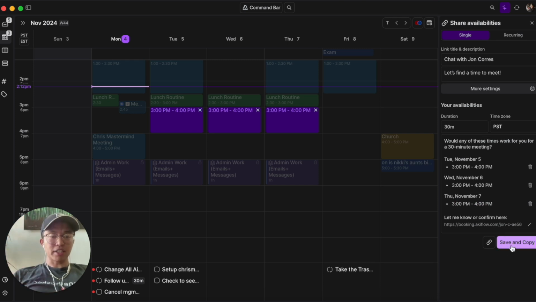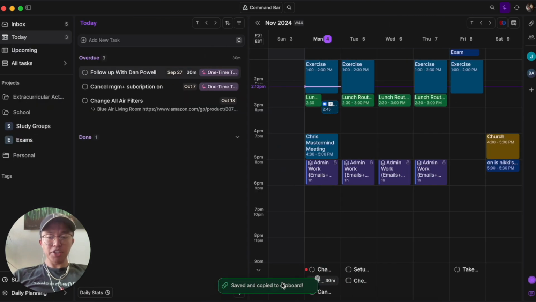You would just go ahead and click on Save and Copy, or copy this link by clicking on this icon here. Once you click on Save and Copy, you can see that it's been saved and copied to the clipboard. Let's go ahead and hop onto what this looks like.